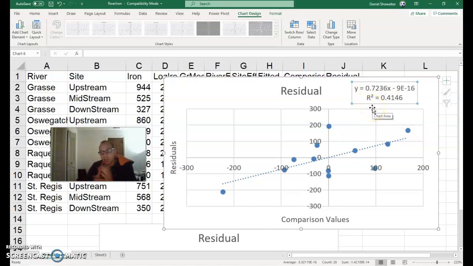So notice my r-squared is decent, I guess. 41% of the variance in the residuals can be predicted or explained by the comparison values. So it is a decision call here. If these aren't falling along a line, then we're saying that there isn't an additive model that will work for this data set. If they do fall along the line, it's telling us there is an additive model. We just need to transform our values here, our iron values. So let's say that it's roughly along a line.